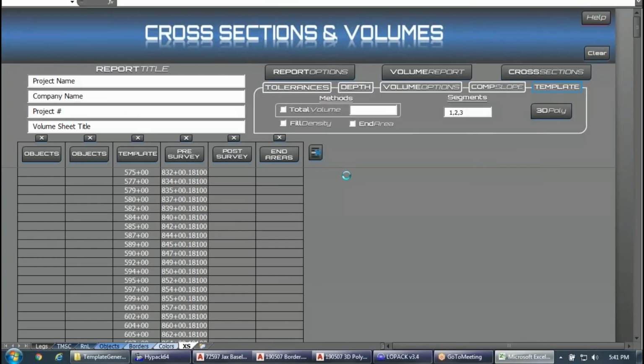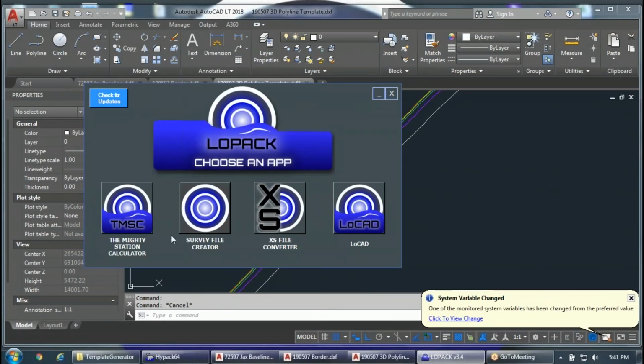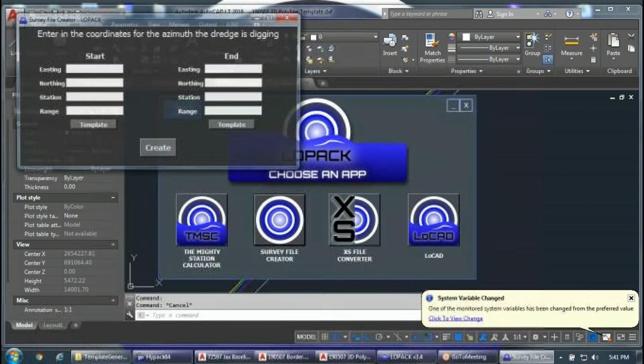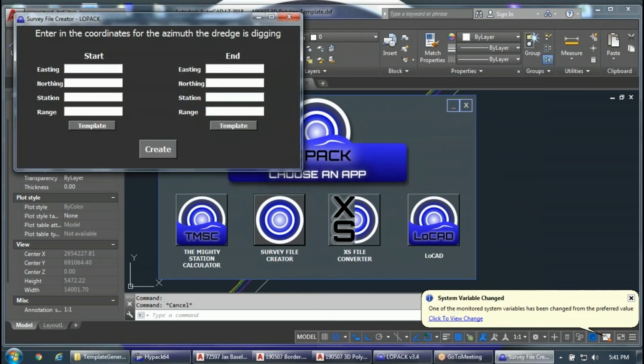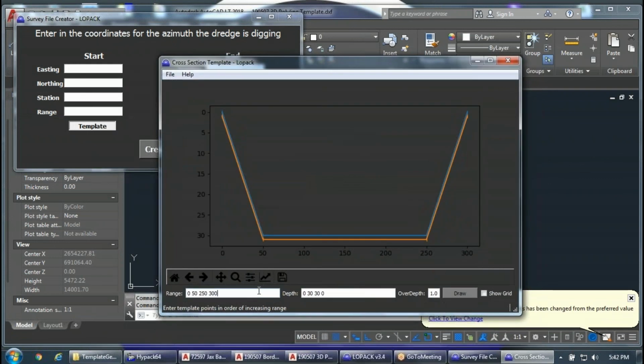I'm going to exit out of this, back in the Lopack main screen here. The next is the survey file creator. I'm just going to go over it real quick. Instead of hogging up the Dredge's screen, you can make your survey files right in here. Just type in northing, easting, and station range, and you can adjust the templates down here for the cross-section view.